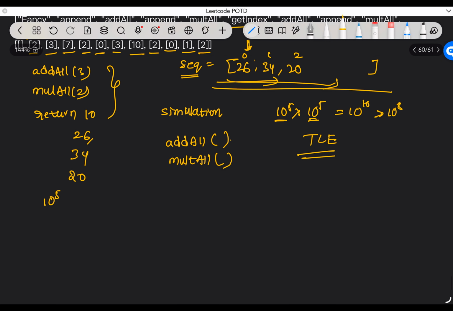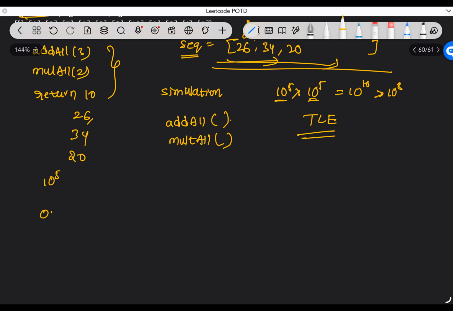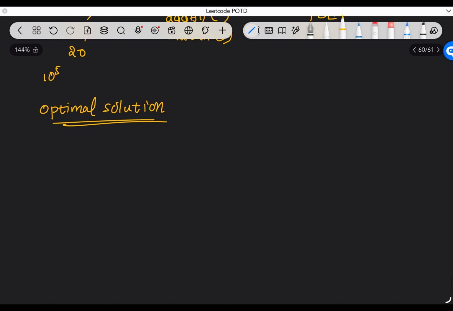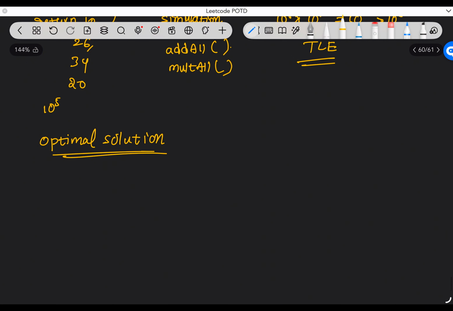Okay, now what is the better solution? So what is the optimal solution? Okay, let's check for the optimal solution. Let's take the same example. We will have initially 2 comma 3. So let's say we have 2 comma 3 in the sequence.